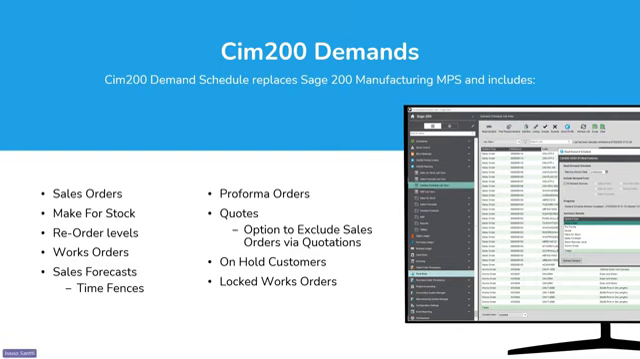So in addition to traditional demands, like what's been mentioned, like sales forecasts, make for stock records, as well as works orders and so forth, you can also include pro formas and on hold customers and locked works orders. But you can also exclude any individual demands, like a single sales order line from a sales order that is otherwise included in the sales order can be excluded as a demand. So you might want to deal with that on the isolation, and CIM200 does allow that.